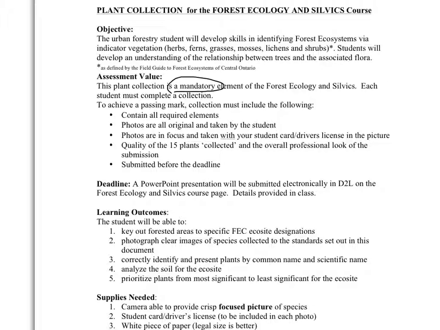In order to achieve a passing mark, I want to see that everything has been covered that has been asked in this overview. Photos are all original and taken by the student. Photos are in focus and taken with your student card or driver's license in it. So I need something to identify that you're taking the picture, or you're at least present there. So there's a student card or a driver's license, something with your photo ID on it. I want to see 15 quality plants photographed with an overall professional look.